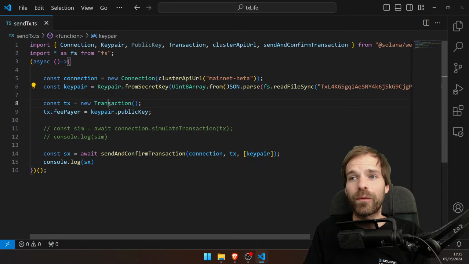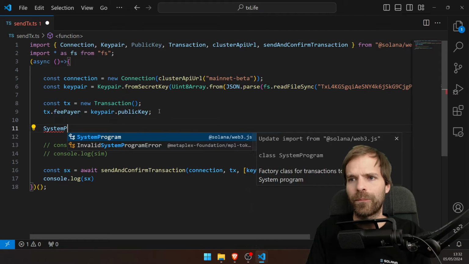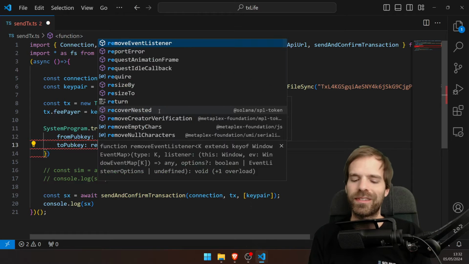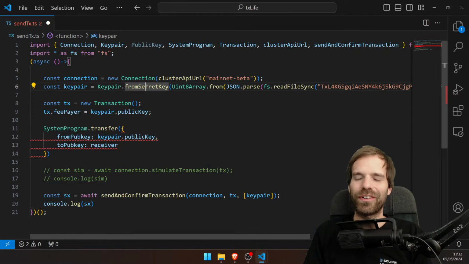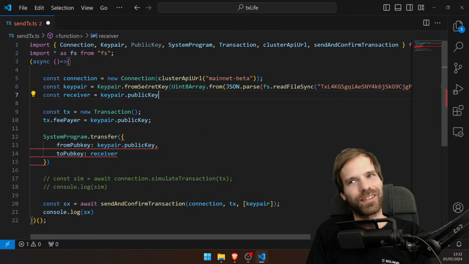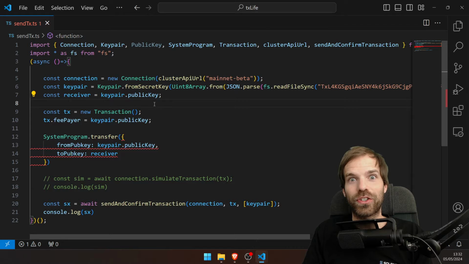We get the key pair, we build a transaction, set ourselves as the fee payer, and just so we do something, let's send some SOL around. Let's do a system program transfer instruction to, I would send it to a receiver, right? But for all intents and purposes today, I'm gonna set myself as the receiver just so I send it in circles because I don't have that much SOL on mainnet.